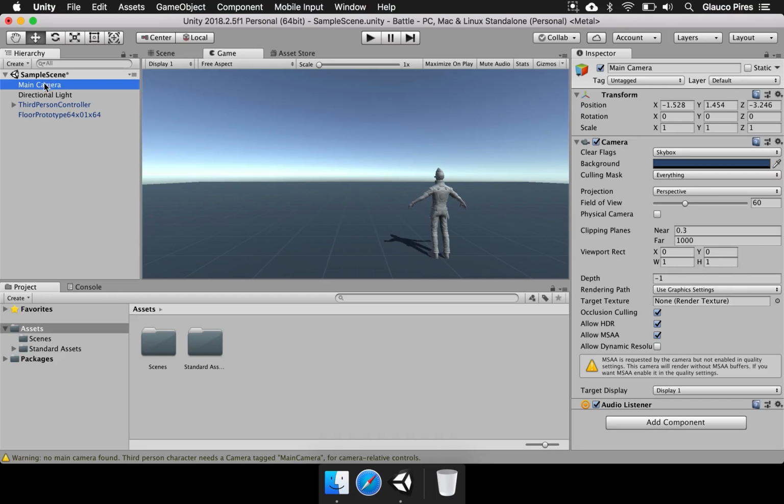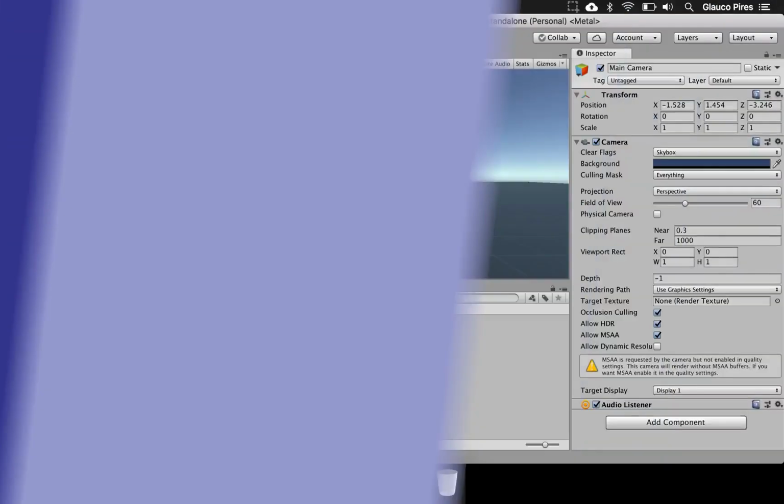So we looked at game objects, we looked at the inspector, and now we need to look at the rest of the interface. We're going to look at this in the next video.